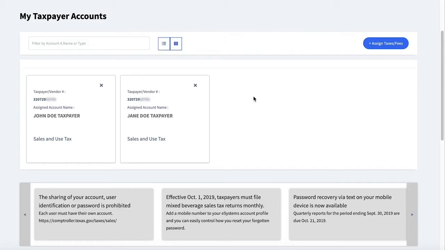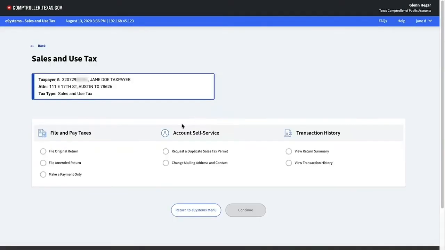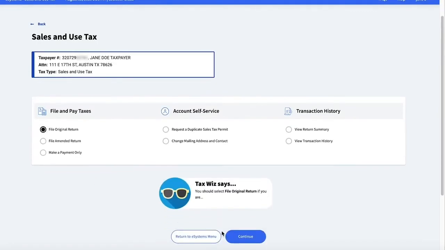In the My Taxpayer Accounts section, click on the taxpayer card with your taxpayer information. If your account is not listed, click the blue Assign Taxes and Fees button to add it to your profile. For information on assigning a tax, please watch our How to Add Tax Account Associations video. Let's get started filing your sales and use tax return. Select the button next to File Original Return and select Continue.